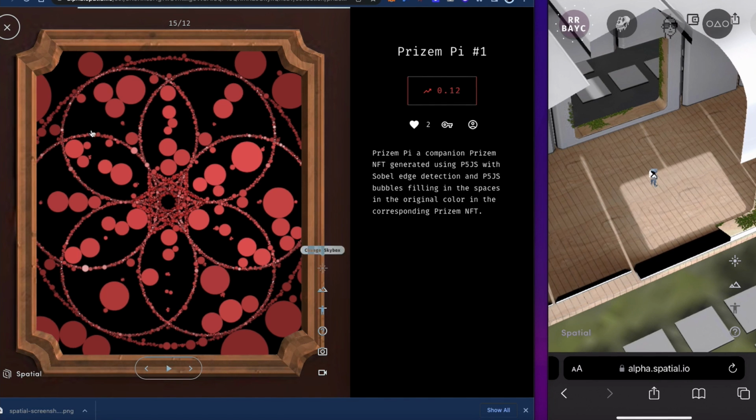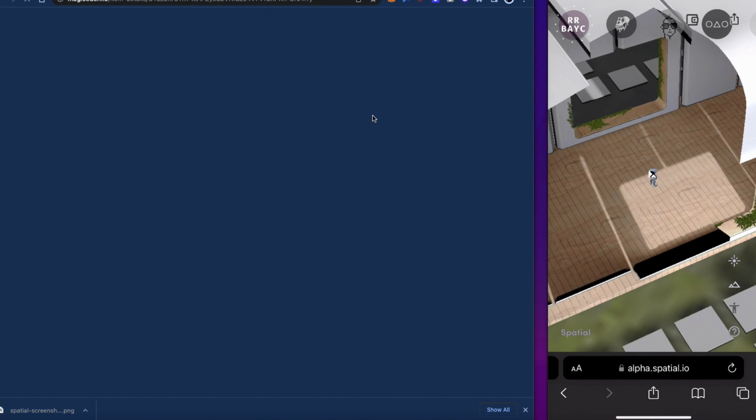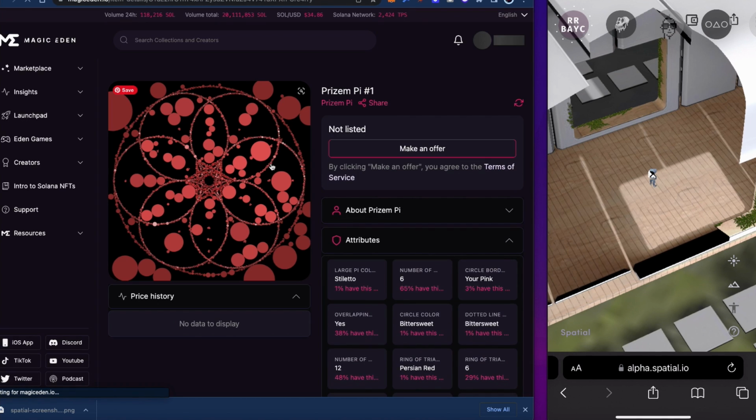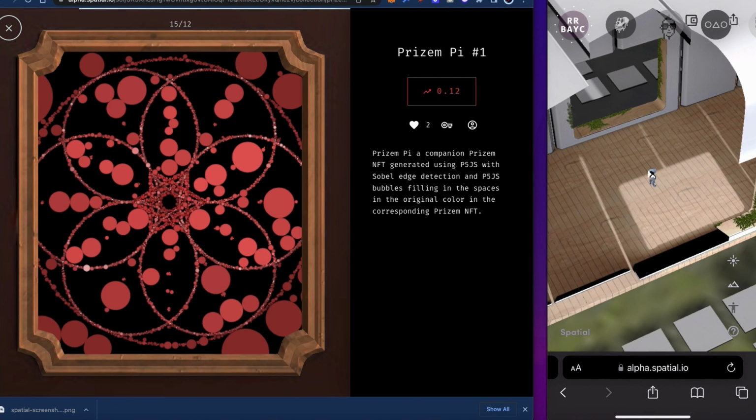Okay, so let's see. You click on this. Okay, how do I get to Magic Eden? Oh, maybe that button there. Okay, the red button takes us to Magic Eden like we did before. And there's Prism Pi number 1. So that's amazing. You can go right from the gallery over to Magic Eden.